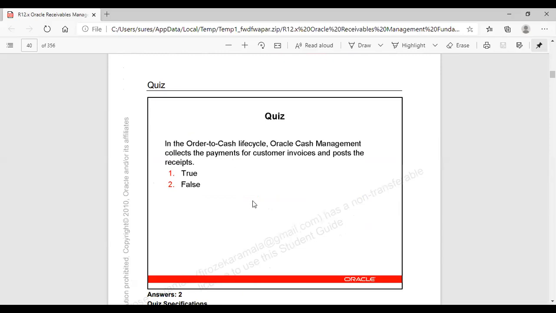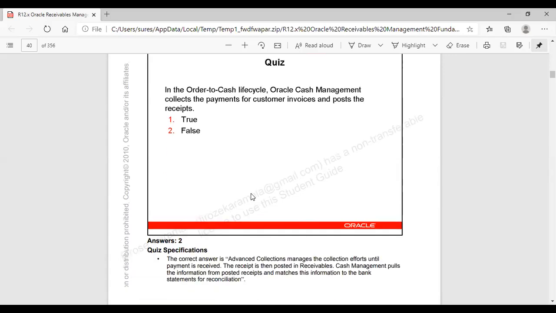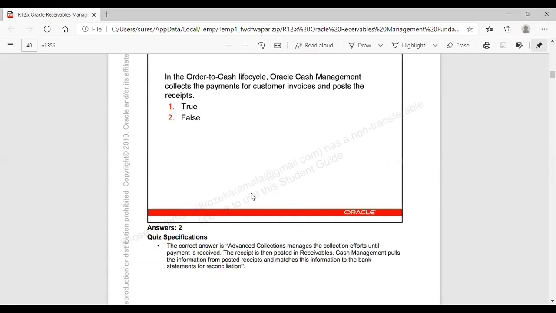Can you read this? In the order to cash life cycle, order cash management collects the payments for customer invoice and posts the receipts. Yes, true. So you are telling me this. True. Let's see. No, it's a false answer.